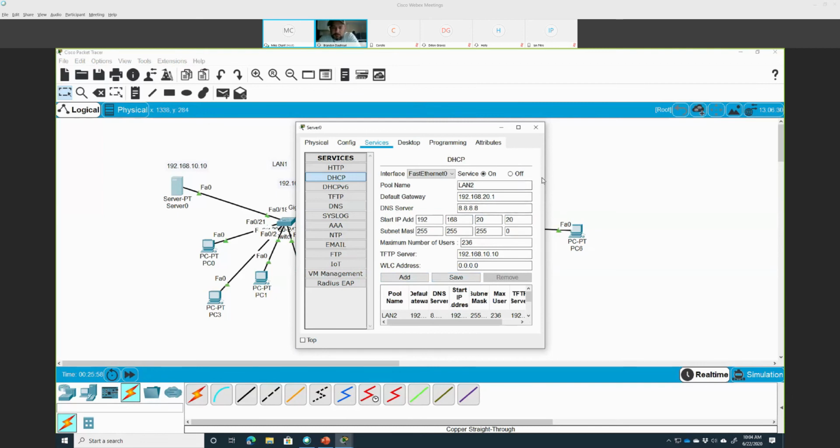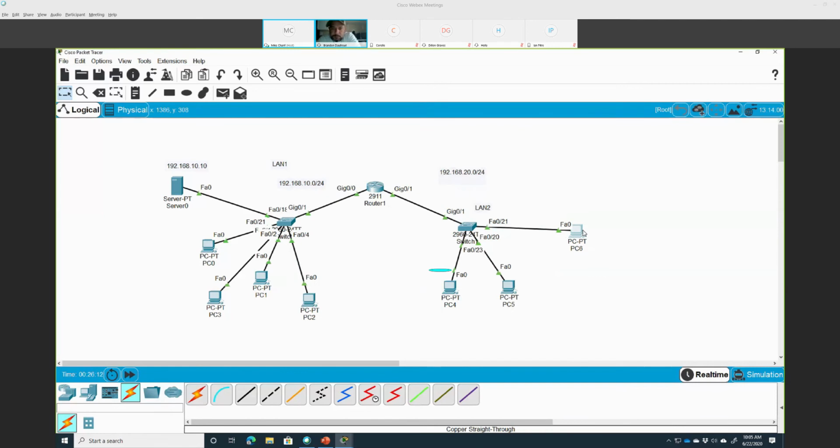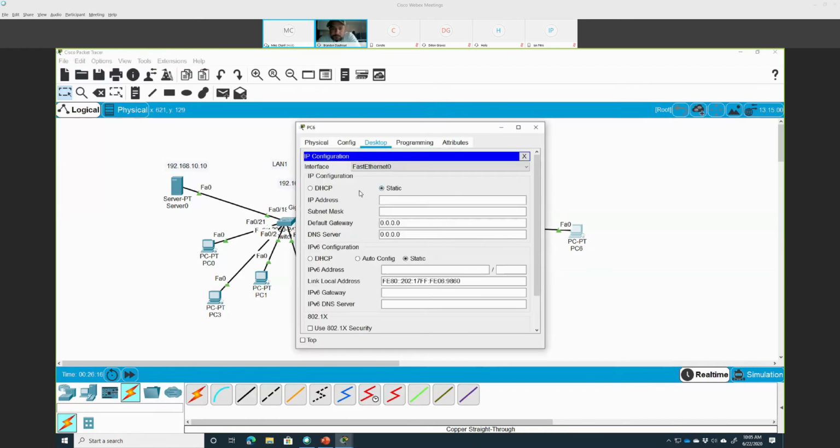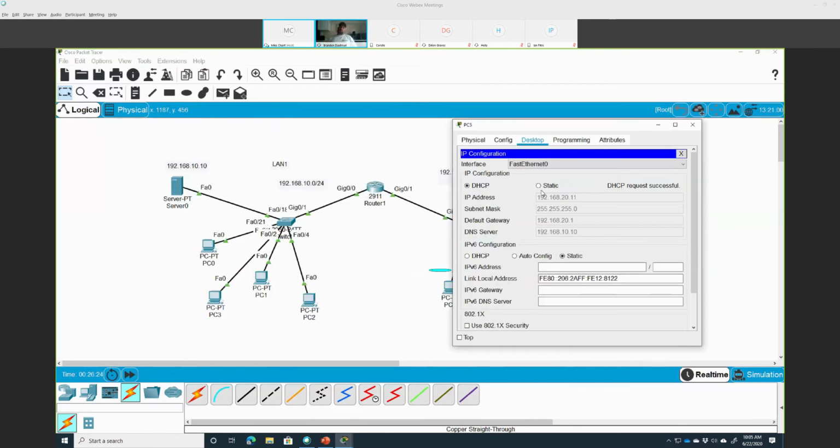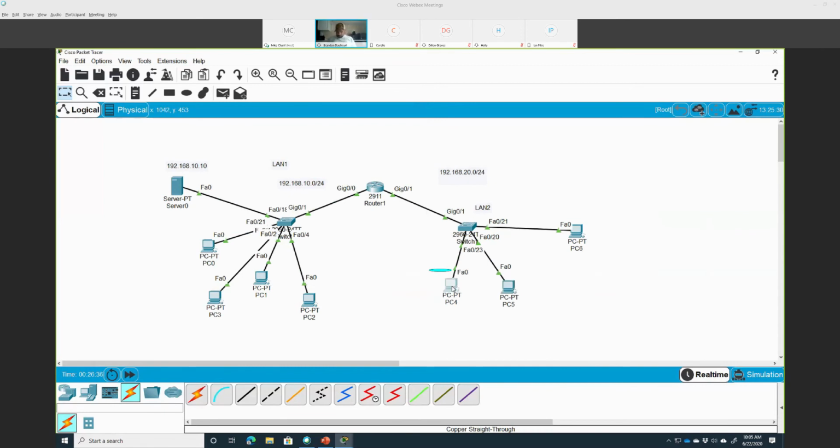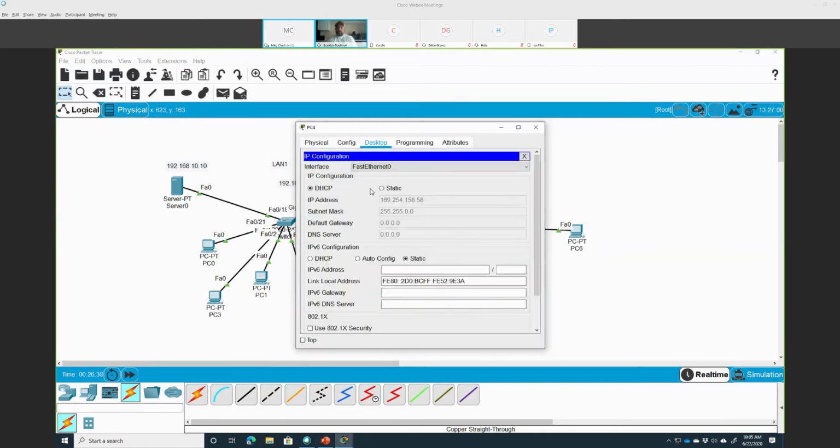So now the service is on, my LAN 2 is in here, the gateway is right here, and everything is correct. So now I'll try it. So I go to this guy here and try to get an IP address. Let's see. And here it is. It's my DNS. This is the 20. And same thing in here. You're going to see it. Works fine. And this one, same thing.